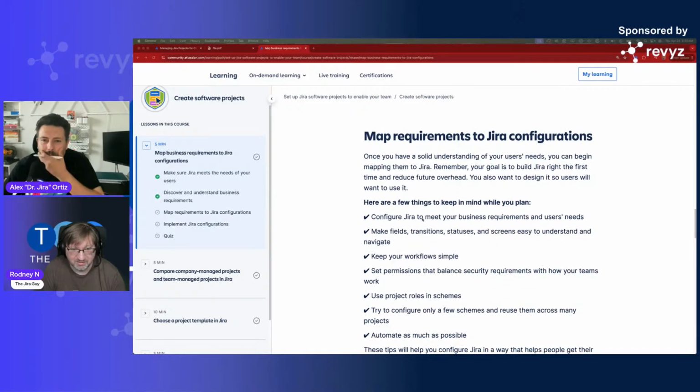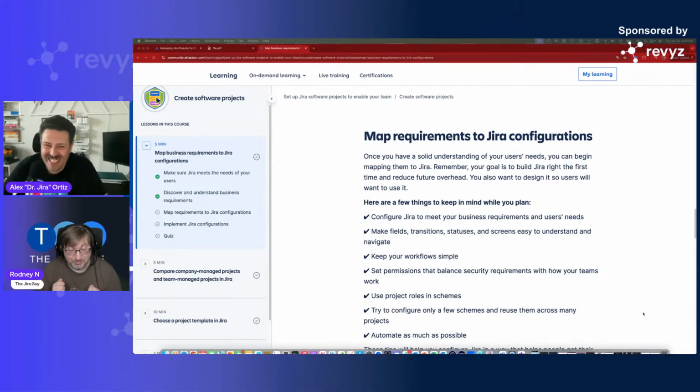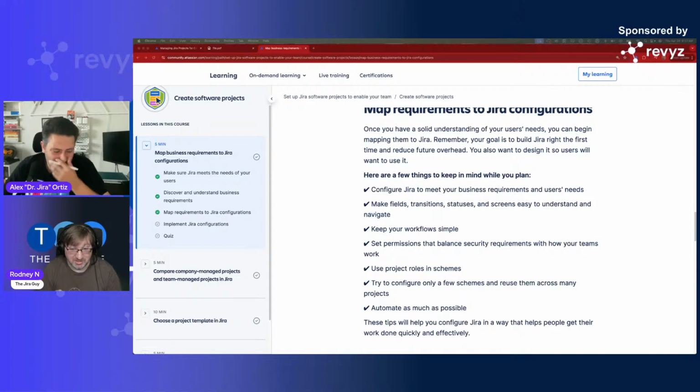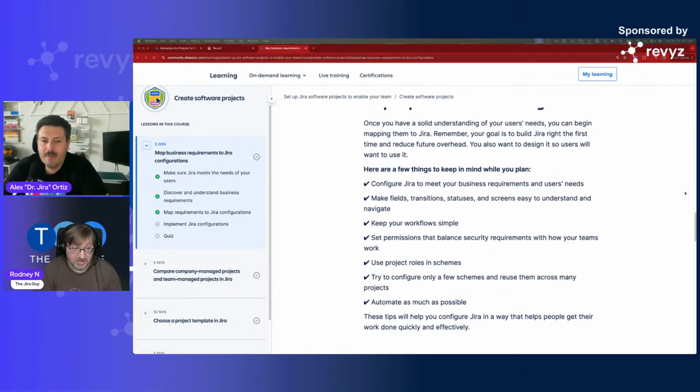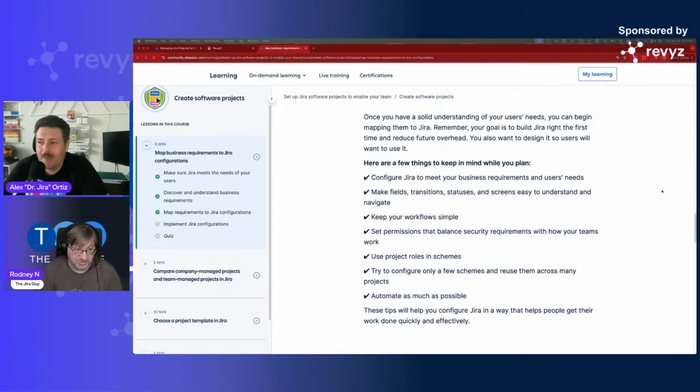All right. So, mapping your requirements to Jira configuration. Once you have a solid understanding of your users' needs, you can begin mapping them to Jira. Remember, your goal is to build Jira right the first time, and reduce feature overhead. I agree with this with an asterisk. That is your goal, and I think goals should be outlandish. But we need to admit that a Jira configuration is a living thing that should change with your team and your organization. Not too much though, but it's a living organism.